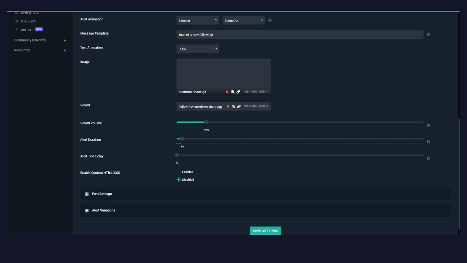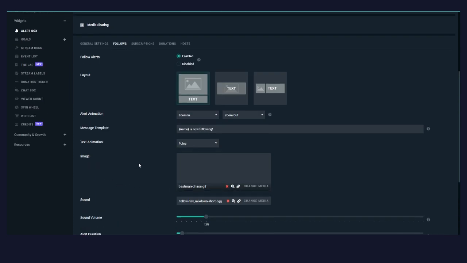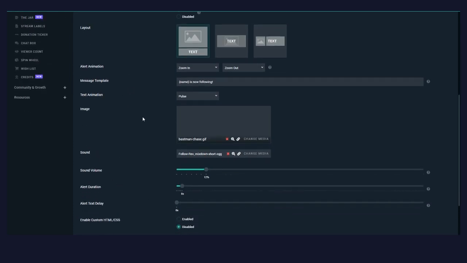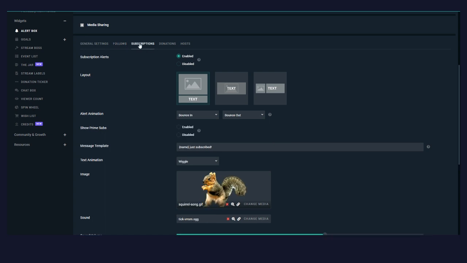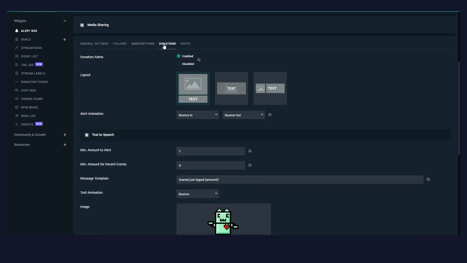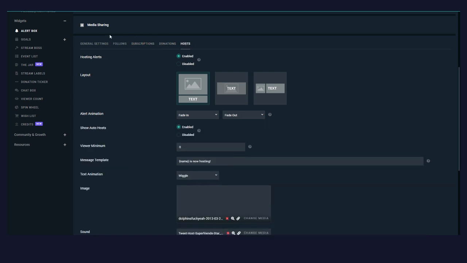And then you could go in, if you wanted to, and edit the HTML and CSS, if you want to do all that. You can also change things like the text animation, what it says, how it appears. And you want to do this like I did it for follows. I'm a partner, so I did it for subs and donations or tips and hosts. You don't have to do all of those things. If you're not a partner, you can just ignore the sub part.